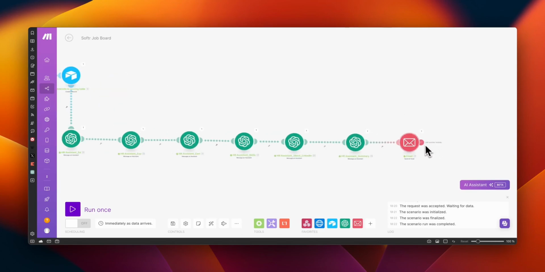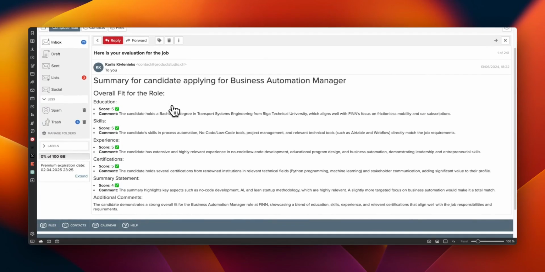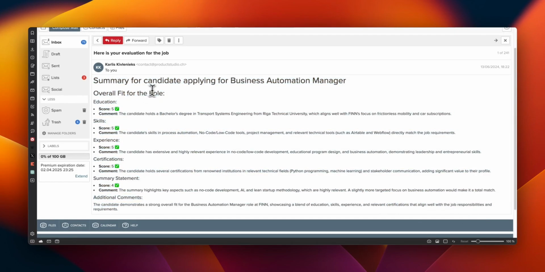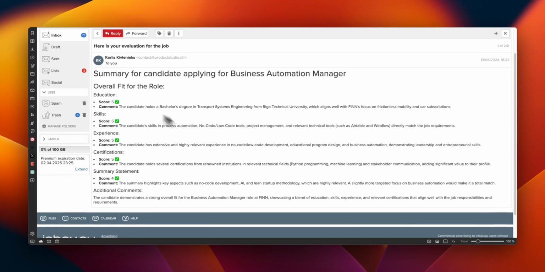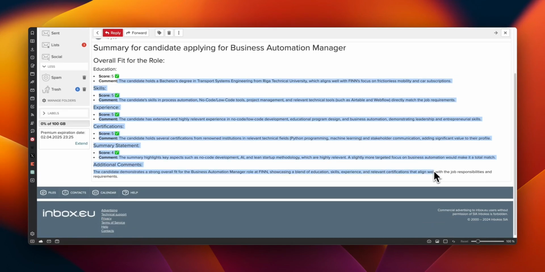So now the automation finished. Let's go and check how it looks like. And then here is how the email looks like. So we have the summary for the candidate, and the user can read why he or she is or maybe isn't a good fit for this job role.